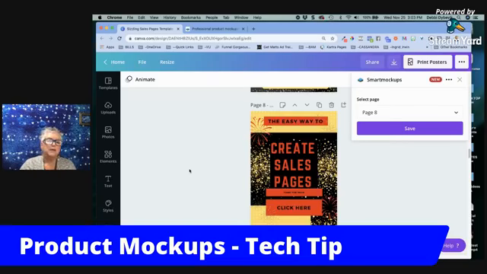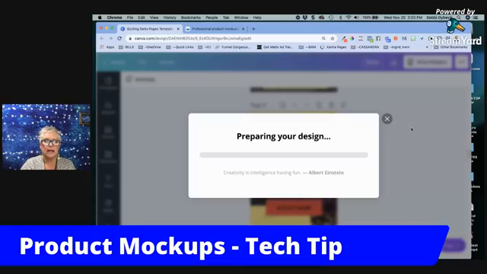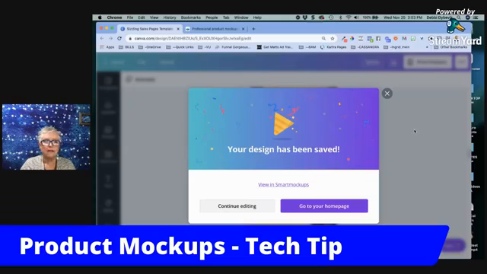Now, if you do it from Canva straight into the mockup, you can only do one page at a time. So I want to move this page here. It's actually page 8, and I want to move it over to the Smart Mockups. So I'm just going to say save. It's preparing my design. It'll take just a minute.